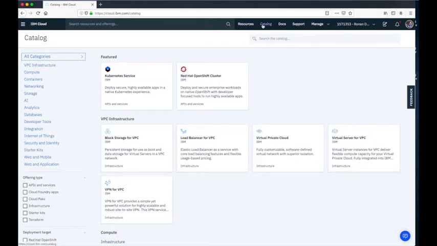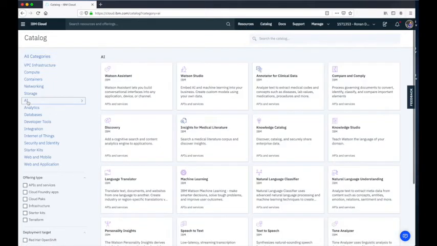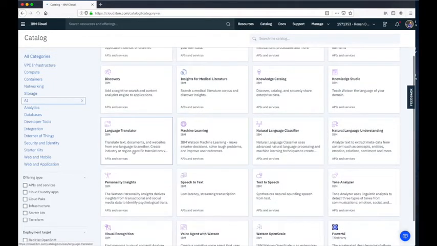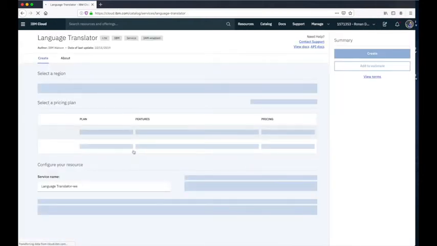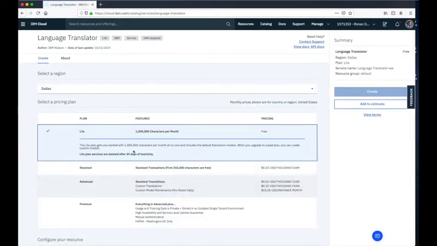So I've gone to the IBM Cloud catalog. If I click on this AI section here and scroll down, I can click on the Language Translator tile. I'm going to create a free light plan instance of the Language Translator service. I'll accept the defaults here and simply click on Create.